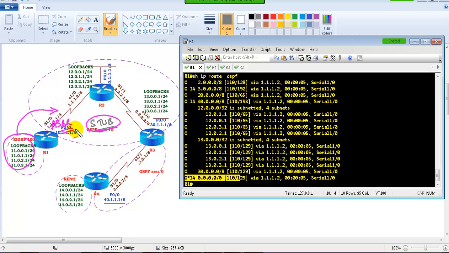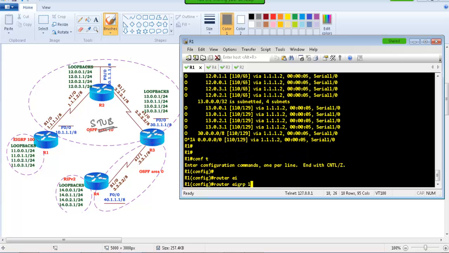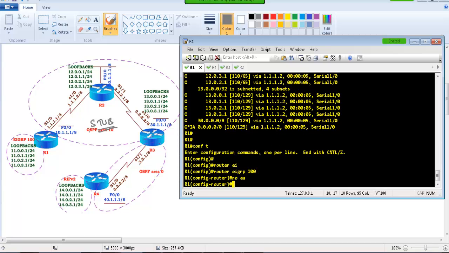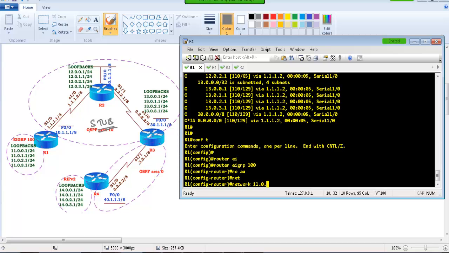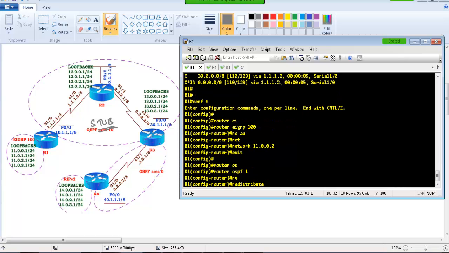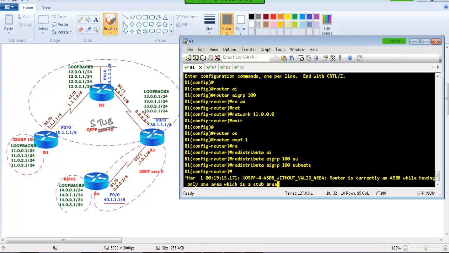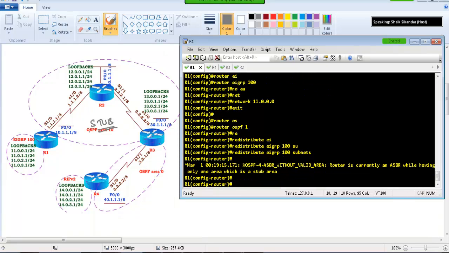Okay, so I'm going to router 1. On router 1, I'm going to advertise the 11 loopbacks, no auto summary, the loopback interfaces of router 1, into EIGRP, and then I'm going to redistribute them into OSPF. Metric type, whatever options you want, you can do this. Now what message do you see here?